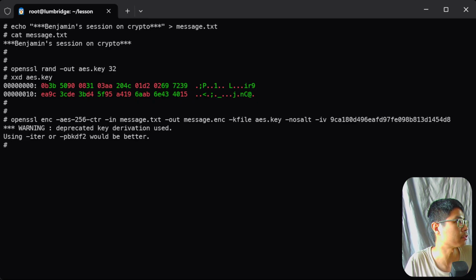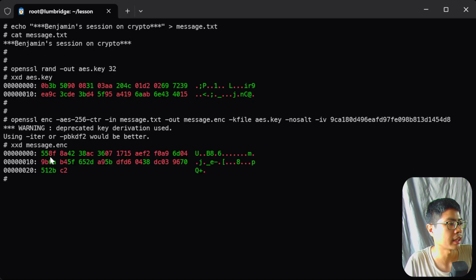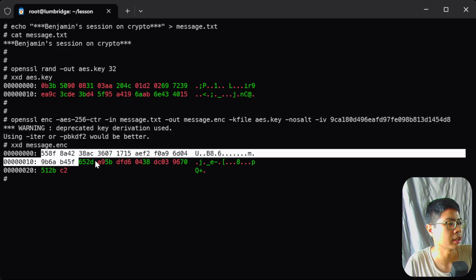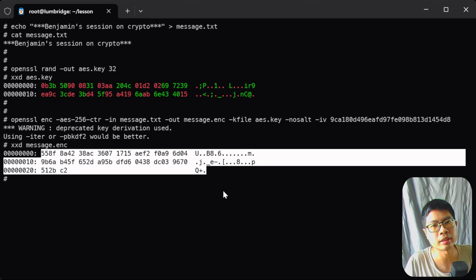Okay, so after we have done this, we can take a look at what is inside message.enc. We run XXD on message.enc, and we can see that our message, which was plain text like this and easily readable, has become encrypted. And someone who intercepted this will not be able to read what the message is.